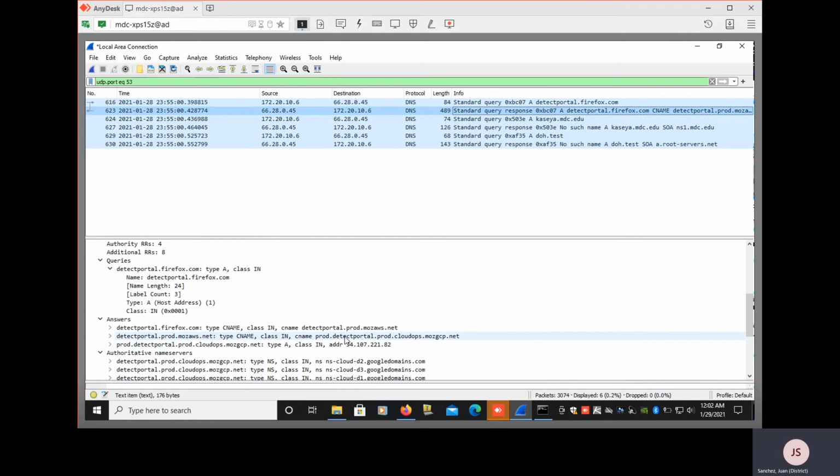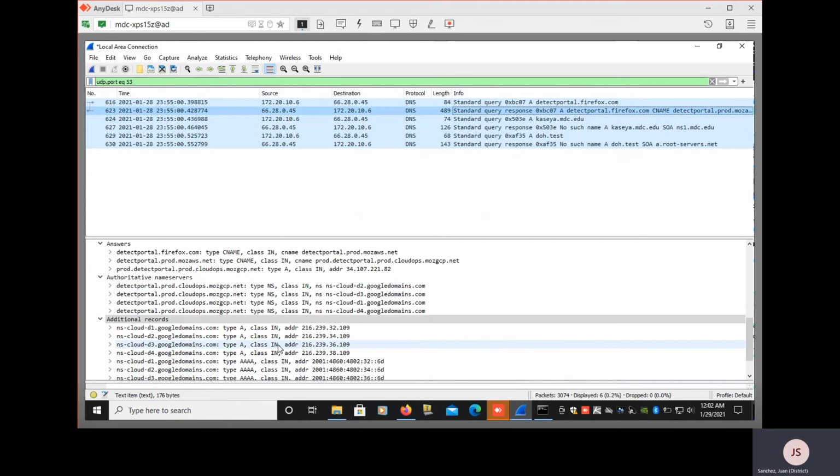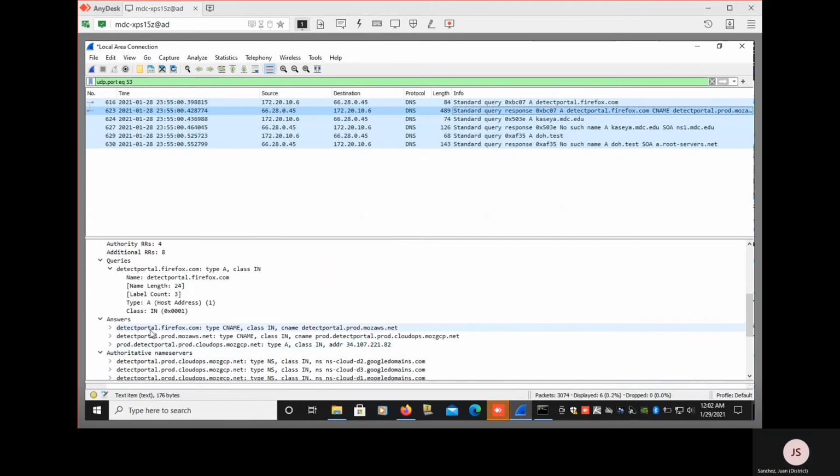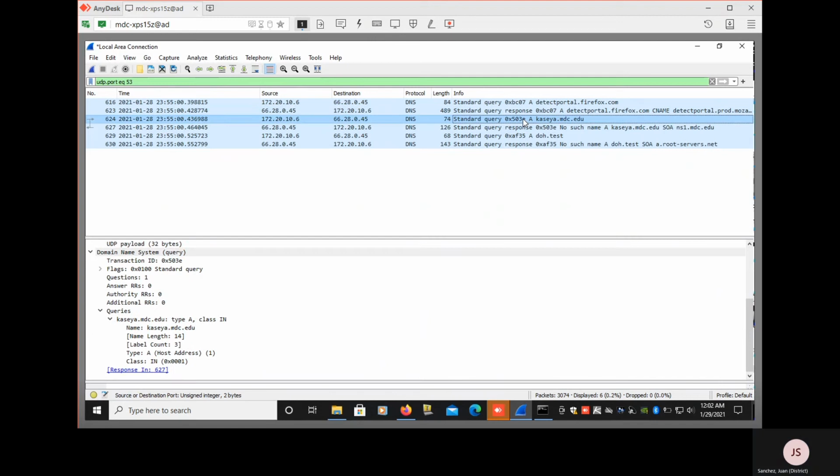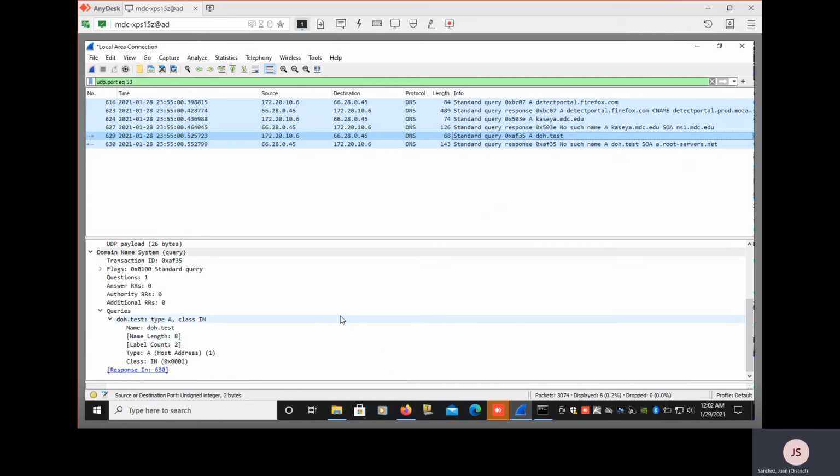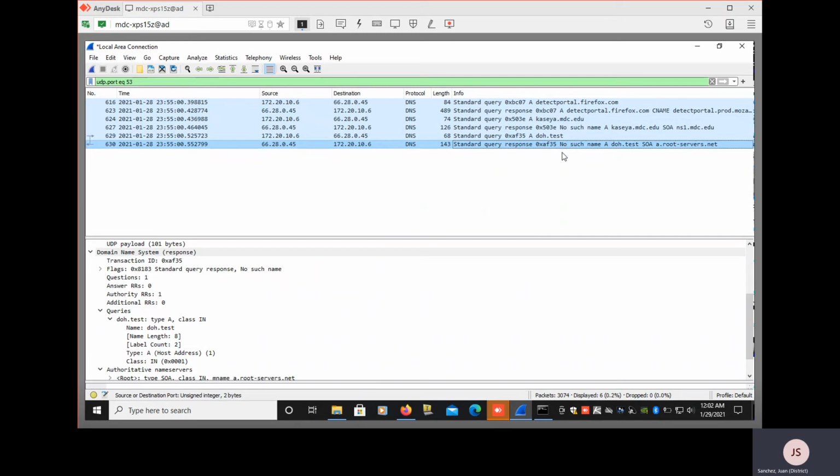This was going to AWS, Mozilla AWS, answered, detect portal. This is Kaseya, this is Miami-Dade. See, kaseya.mdc.edu, response, DOH queries. And it was a DOH test. But anyway, that's what you'll be doing on that.